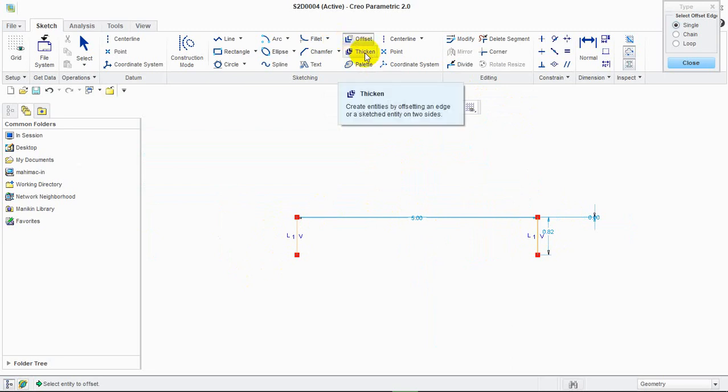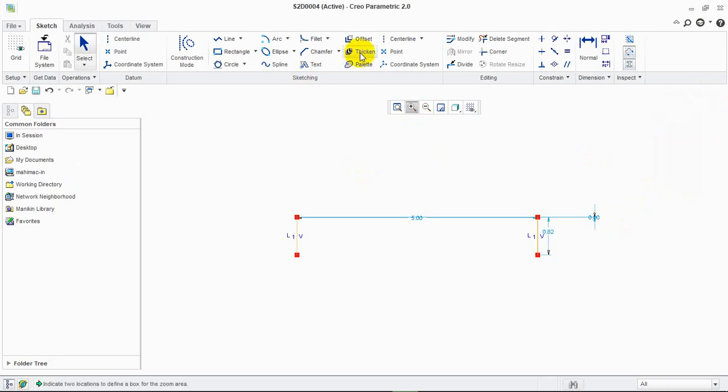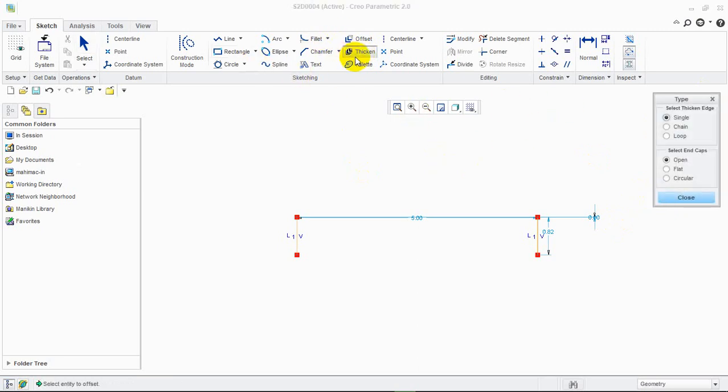Thickness we generally use in 3D modeling for adding thickness to an object. While teaching 3D modeling, I will tell you about thicken.